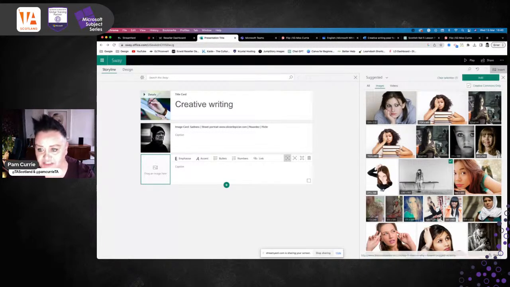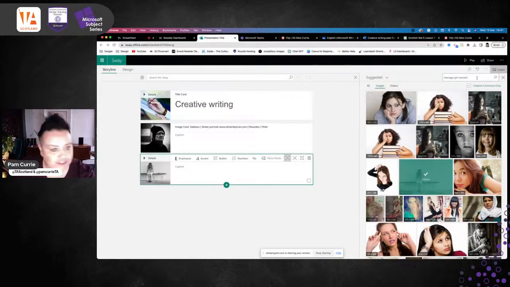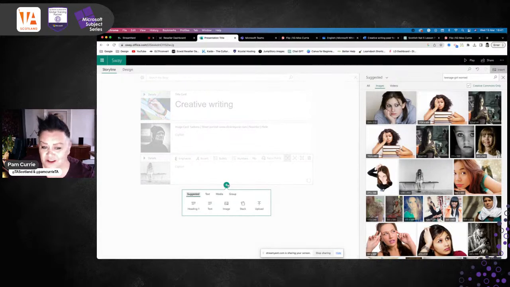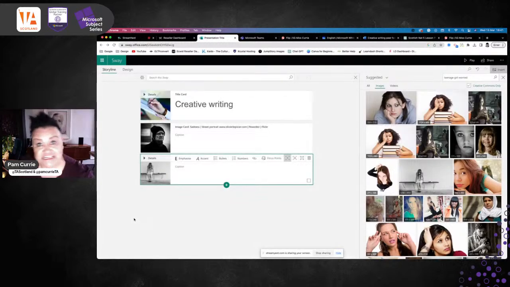I really like this one actually. That looks like quite a powerful image. I don't know if it's really an old lady, but you can see how we can just really quickly build up images and make this into a really dynamic HD image-driven creative writing prompt. When I was teaching English last, of course, the papers would have been photocopied images, and this is a much more powerful way to do that.